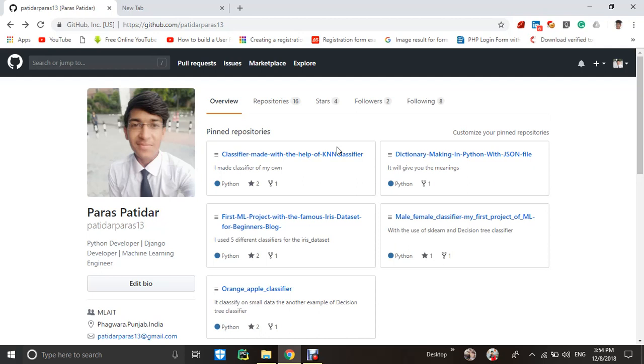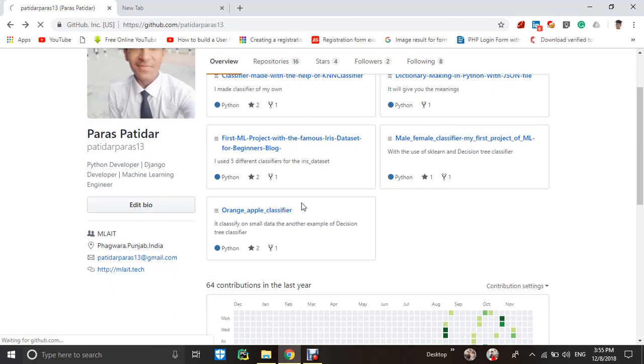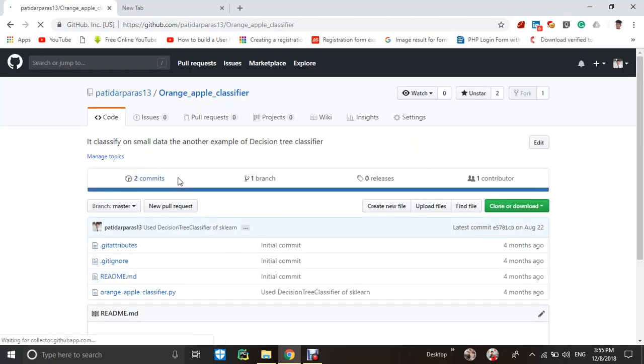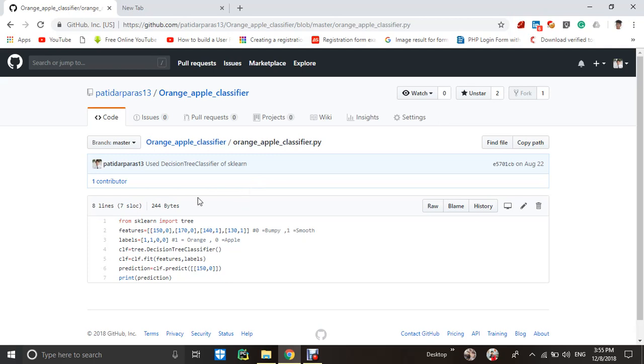Today we will be talking about the orange apple classifier in machine learning, a small project I made in the early stage when I was learning machine learning. So we'll get to my repository, orange apple classifier, and here is the orange apple classifier.py Python file.